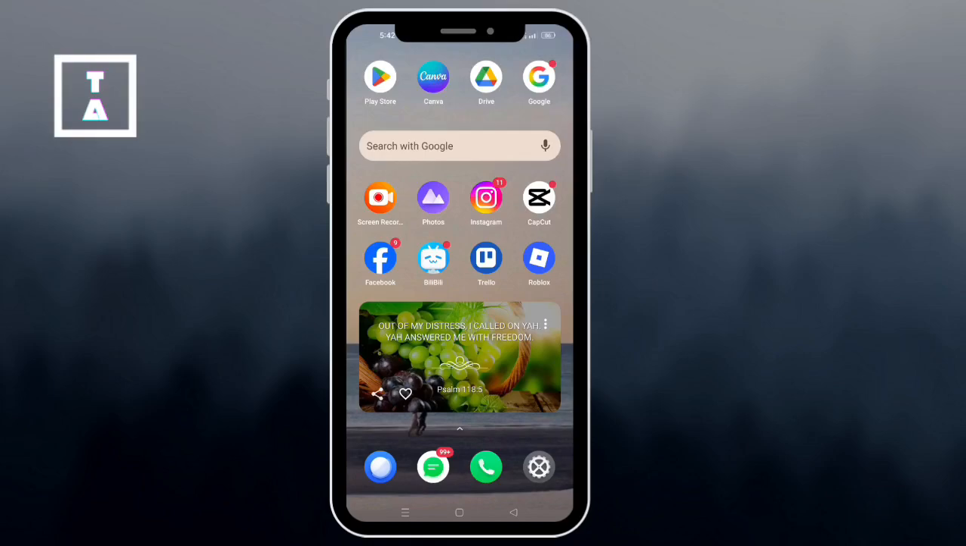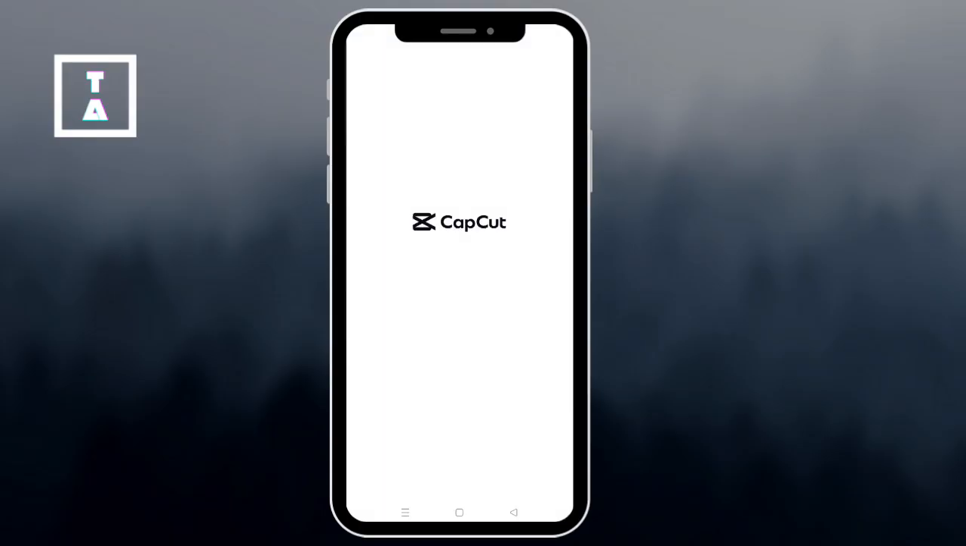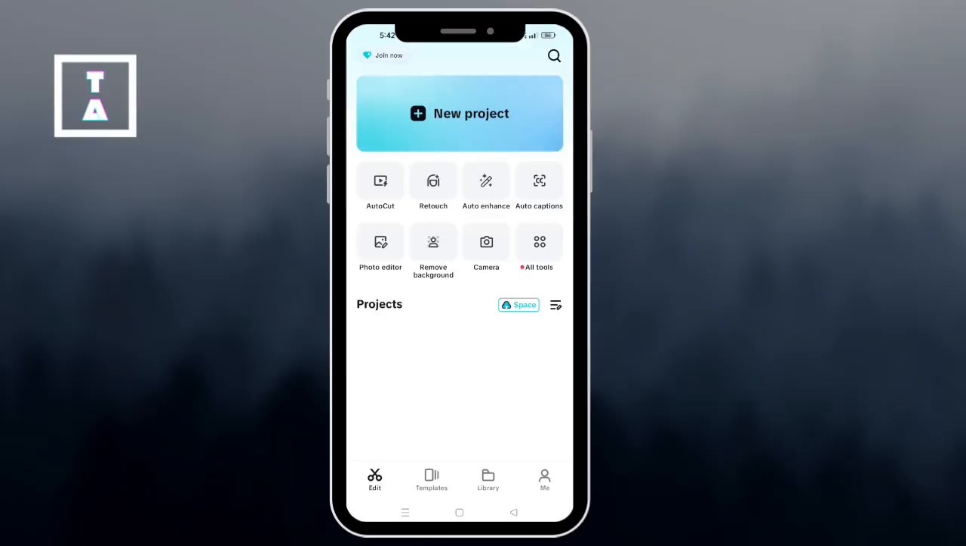Hey everyone, today I'm going to show you how to edit with multiple layers in CapCut to level up your video creativity and storytelling. Let's get started. First, open CapCut and create a new project.